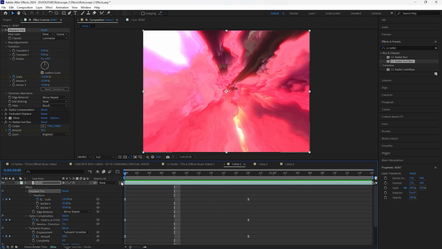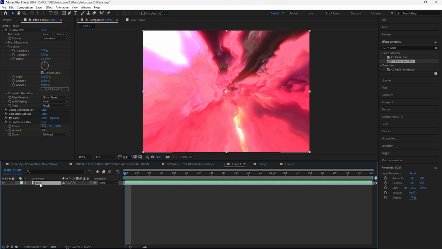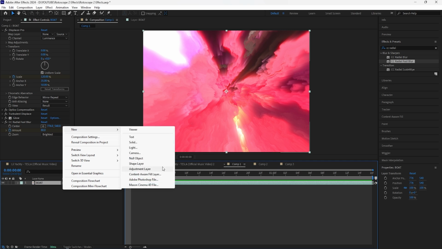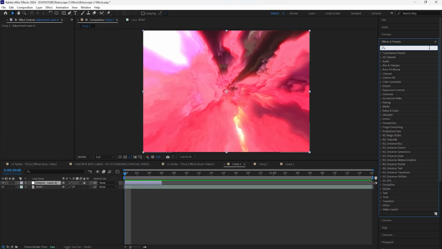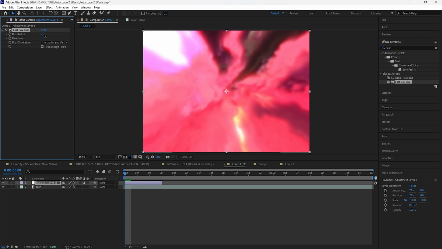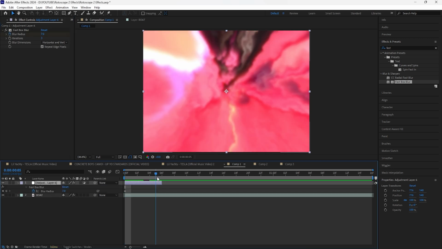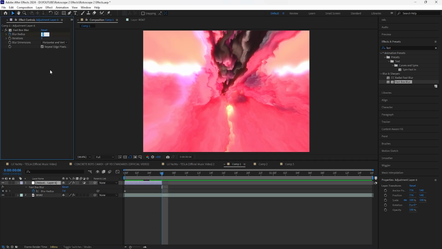And to make this look even better, I'm going to add a flash blur effect at the start. Create a new adjustment layer. Make that adjustment layer 6 frames long. For this adjustment layer, we're going to add a fastbox blur. I'll increase the blur radius to 7. Keyframe that at the start, and then go towards the end and keyframe it back to 0.